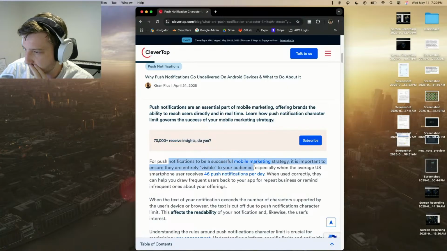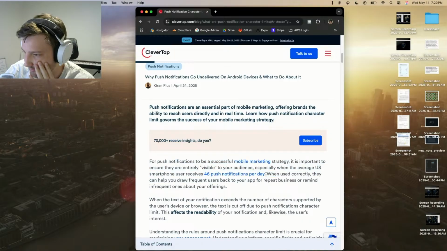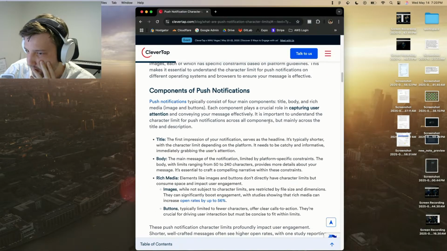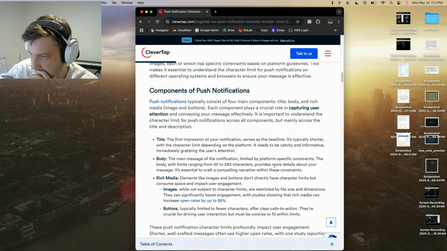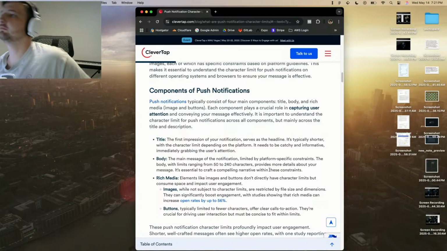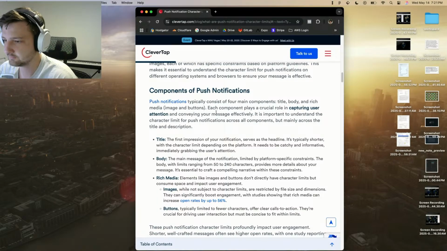For push notifications to be successful, mobile marketing strategy is important to ensure they are entirely visible to your audience, especially when the average US smartphone user receives 46 push notifications per day. That's crazy. It seems like it'd be higher than that, honestly. The main message of the notification is limited by platform-specific constraints, the body with limits ranging from 50 to 240 characters. Hmm, 240, huh?